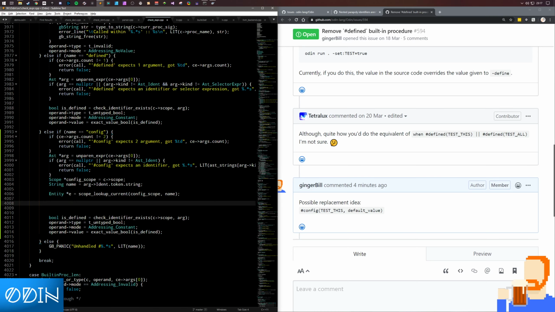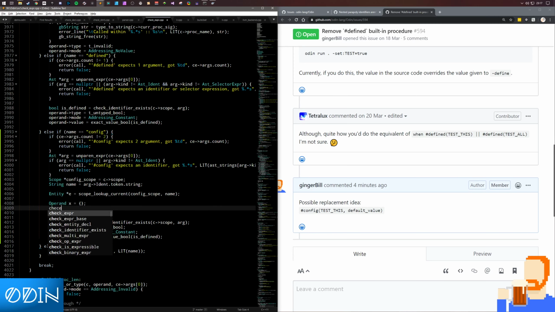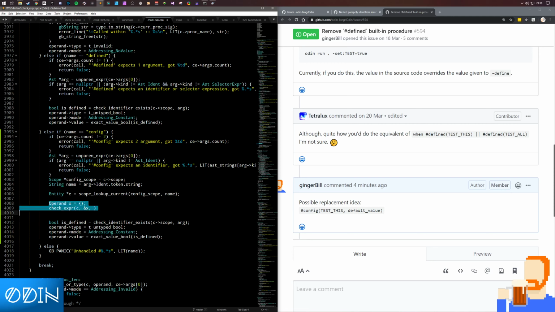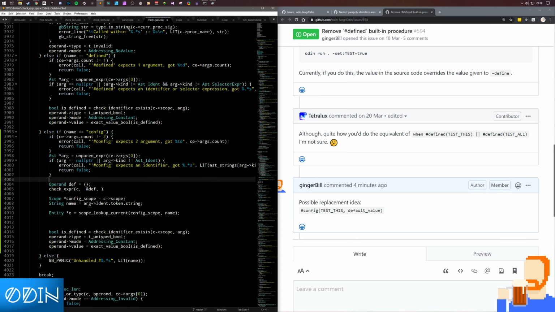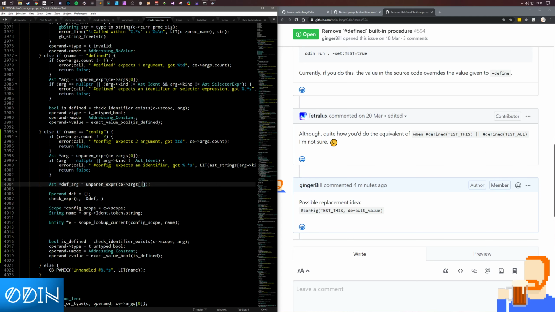If, let's call this check expression. Let's evaluate it just in case, regardless, because it will help with bugs, to be honest with you. That's what I'm thinking, at least. So we could pass in c, x. Let's call it def, def arg.